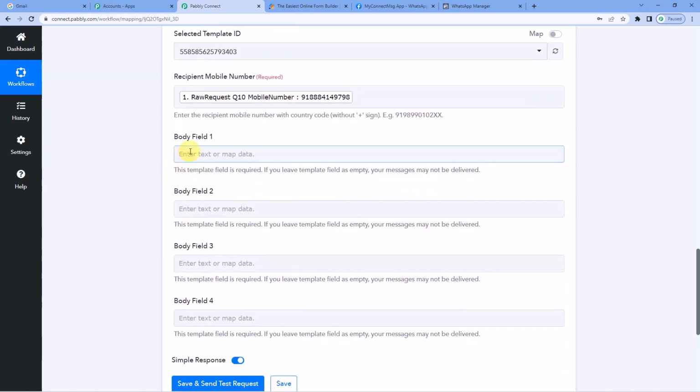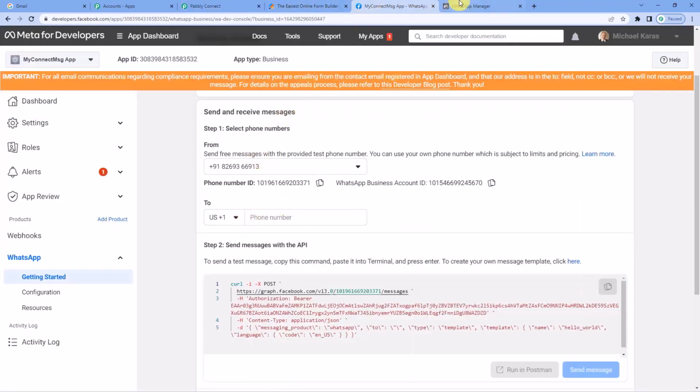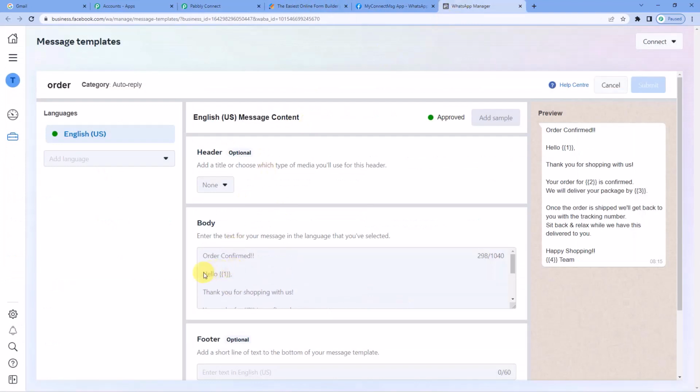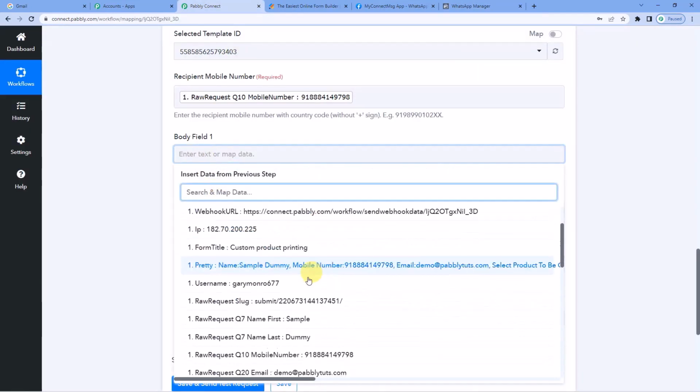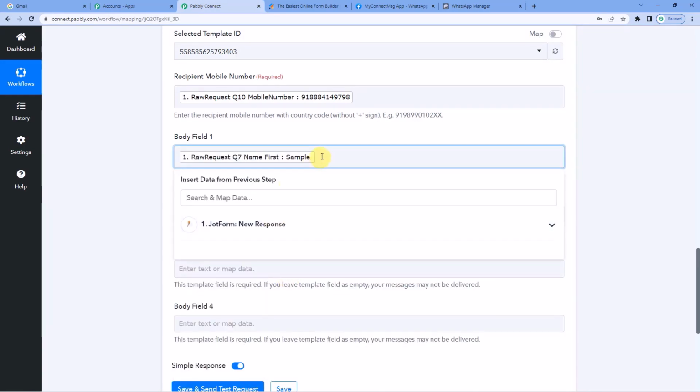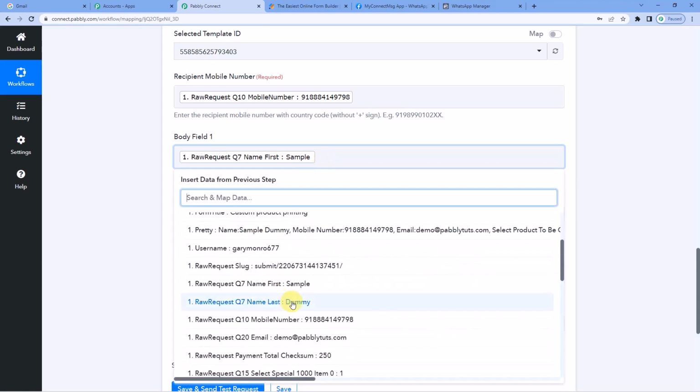Now body field 1. So the template fields are required here. Let us go to template and see what exactly body field 1 is. So here it is. Hello and the bracket. So here basically the customer's name will come. So we will just map it in. If you scroll, you will see name first. We will take both the names, first and last. Give a space. Again, map it. Last name.